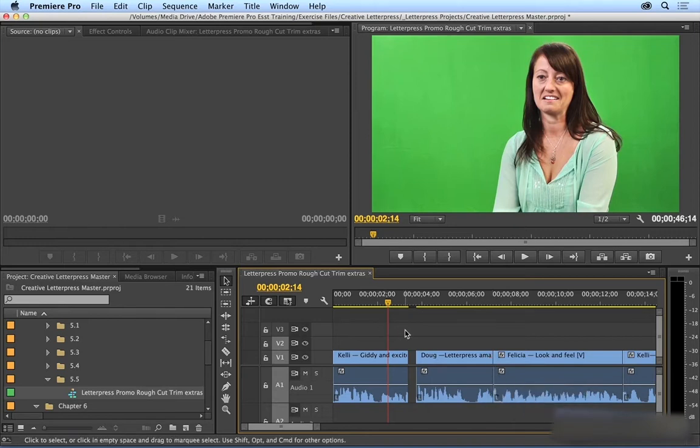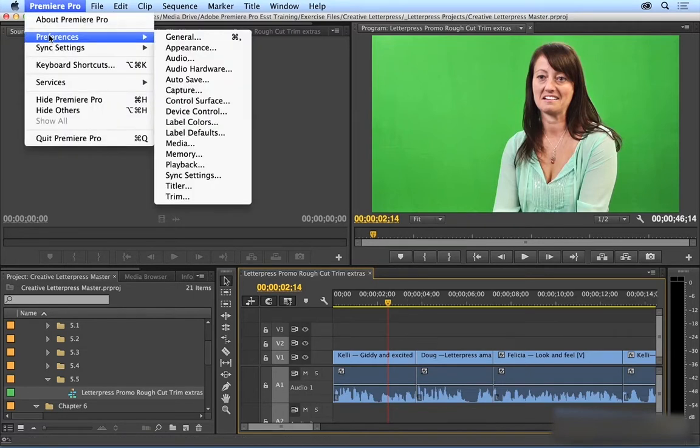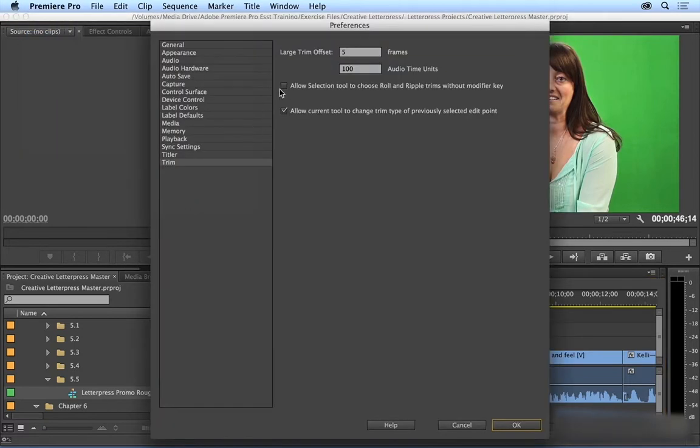So let me undo that edit, Command-Z, and I'm just going to come up to Premiere Pro, Preferences, and again, this is in the Edit menu on a PC, and I'm going to go to Trim. And then I just come over here and check this box, Allow Selection Tool to choose Roll and Ripple trims without modifier key. And I'll say OK.